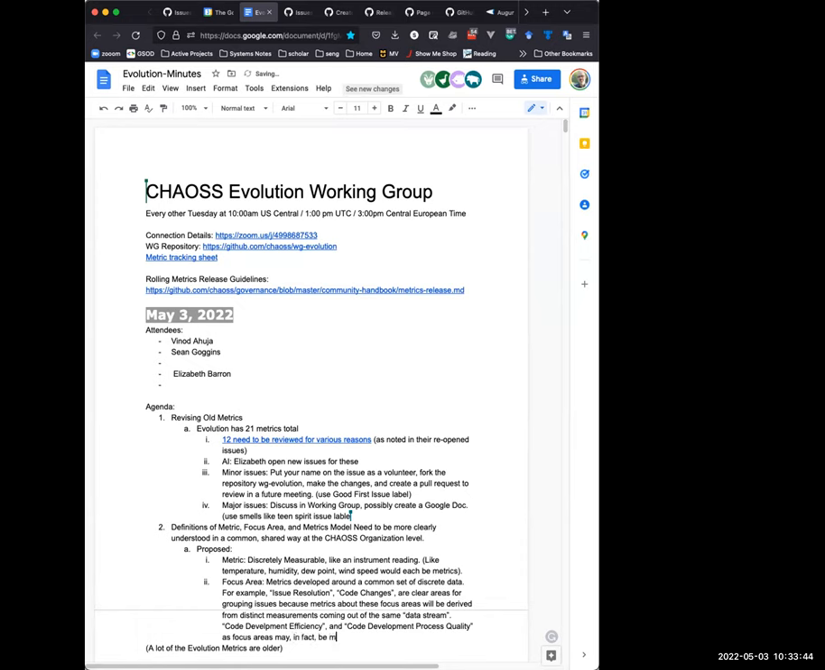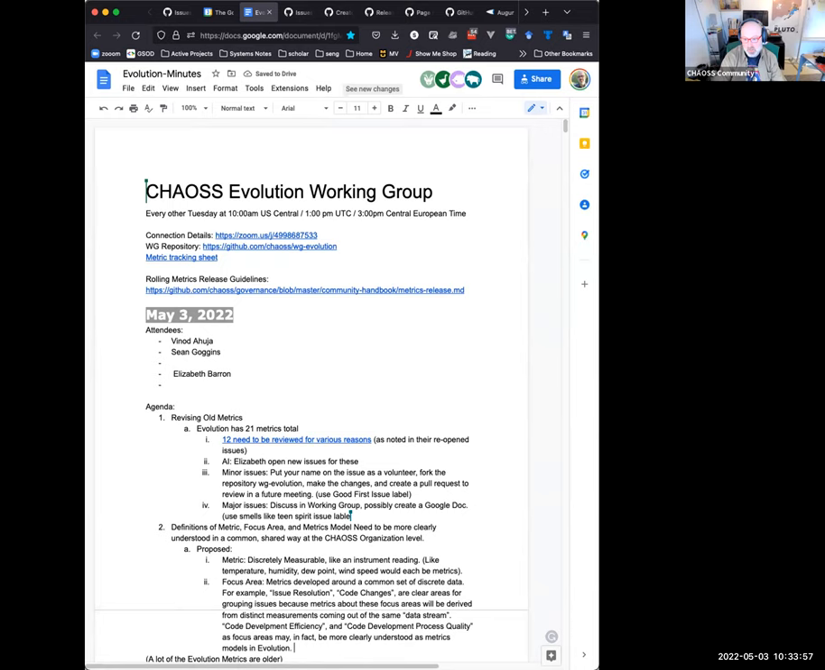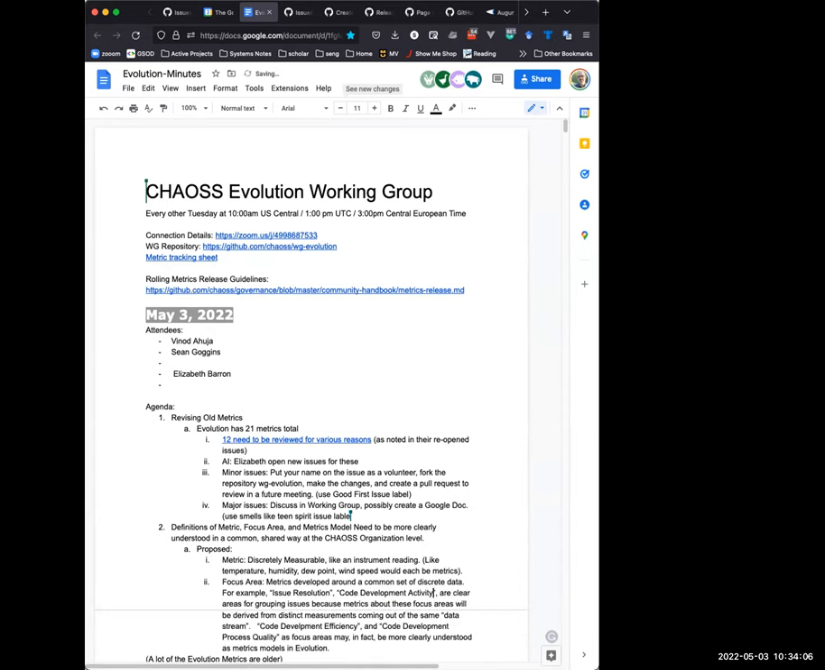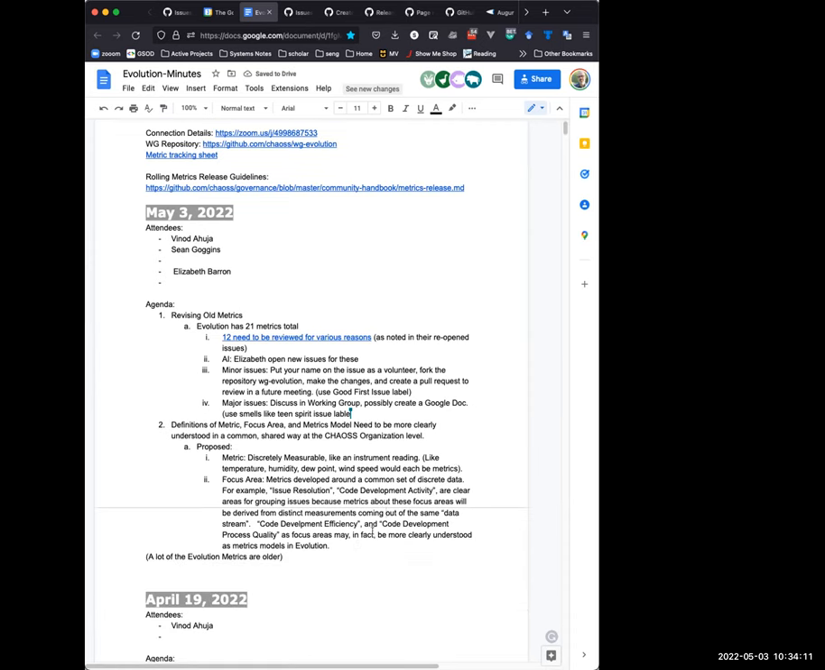And then if you look at the metrics that are in them, I think they could just as easily exist within the code development activity focus area. Or is it called code development activity now? That's what it says on the website. Cool. They've changed so much over time. It's code development activity, code development efficiency, code development process quality, community growth, and issue resolution.